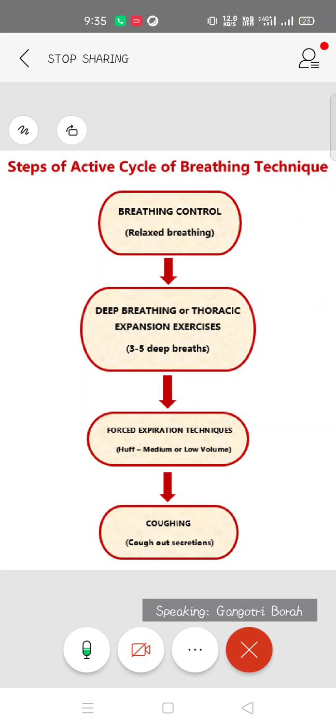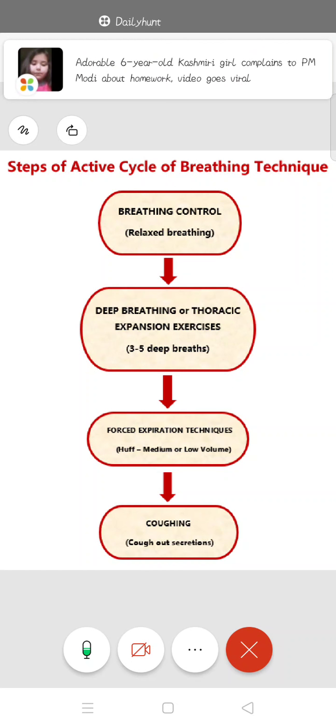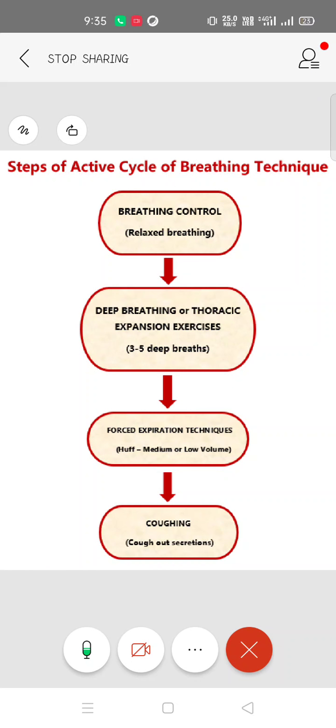Exercises. So what are deep breathing exercises or thoracic expansion exercises? This focuses on inspiration, and then they help to loosen the secretions that you have in your lungs. Okay, so these come under your deep breathing. The first was breathing control, your normal breathing. So deep breathing or thoracic expansion exercises. So what you do here is you instruct the patient to keep the chest and shoulder relaxed. Now why chest and shoulder relaxed? So that the accessory muscles do not come into action.